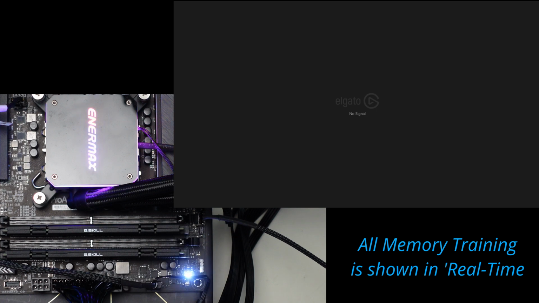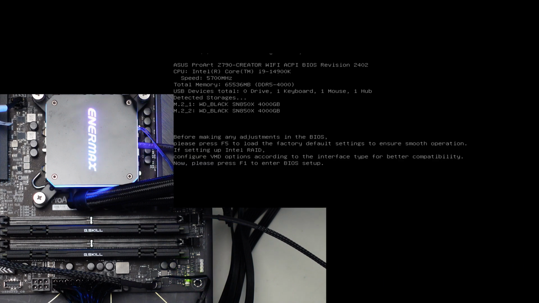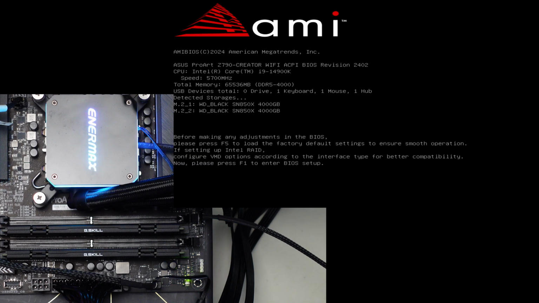Oh, white light, that's good. There's the beep. Okay, so since I cleared the CMOS, it's now asking me to hit F1 in order to go back into the BIOS, so I'll do that.